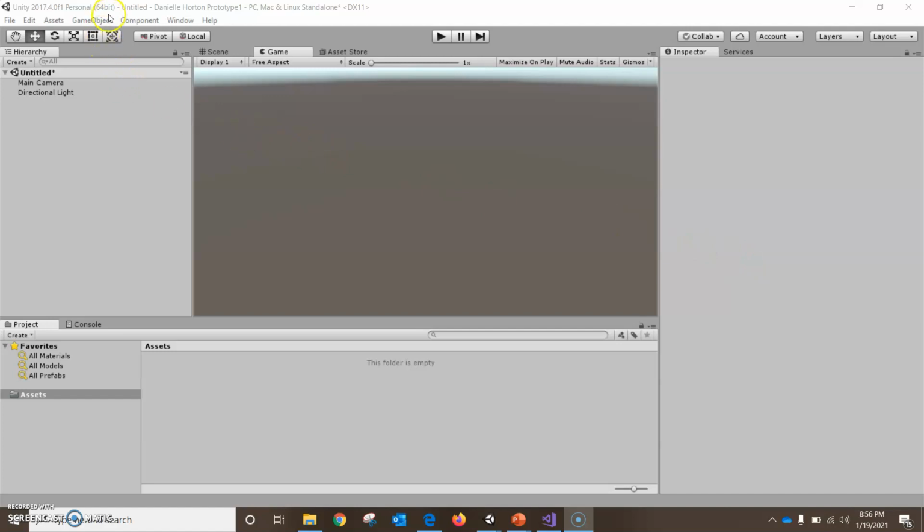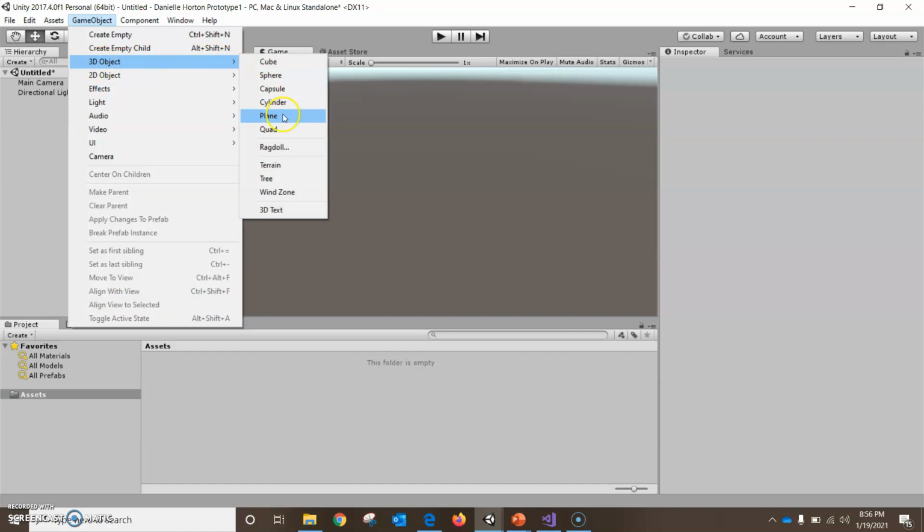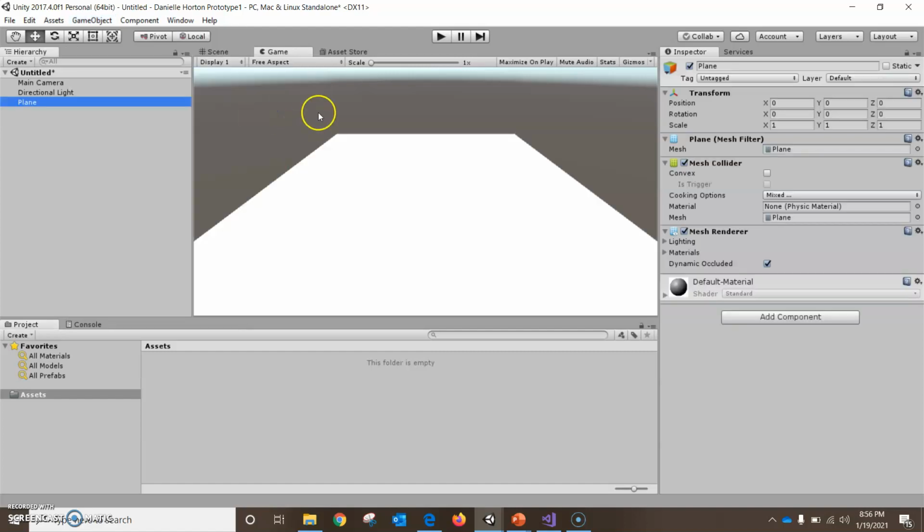And then what we're going to do is go up to the menu bar and click Game Object, hover over 3D, and apply a plane. This is going to be our game field.